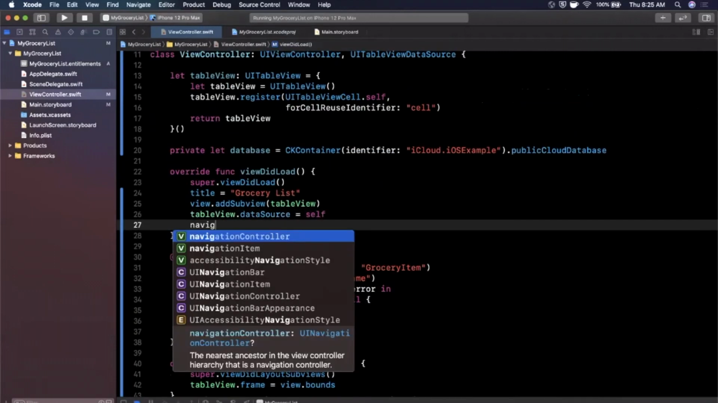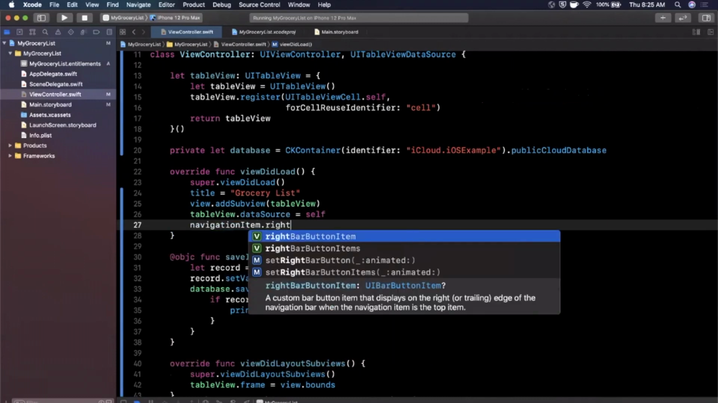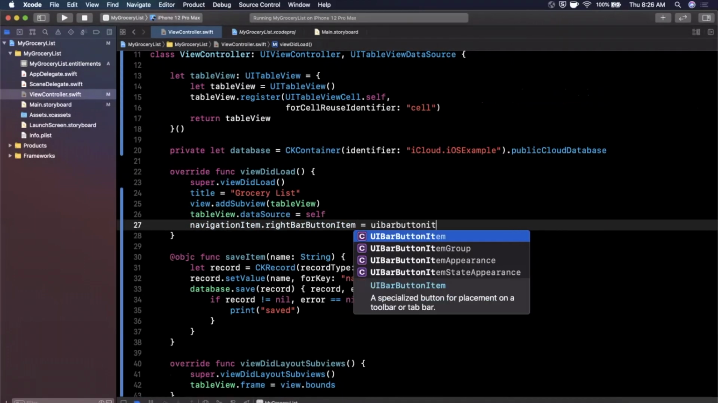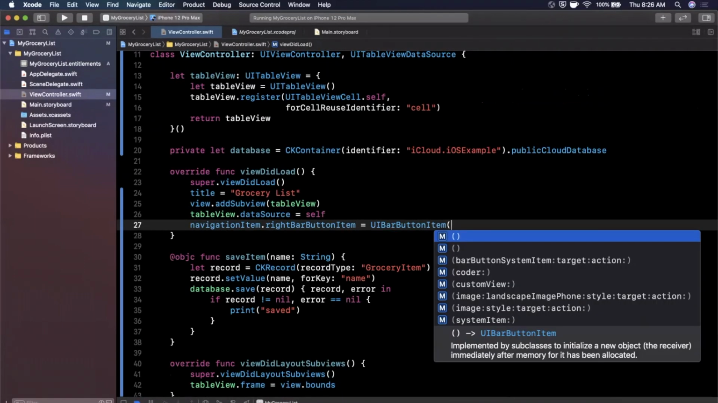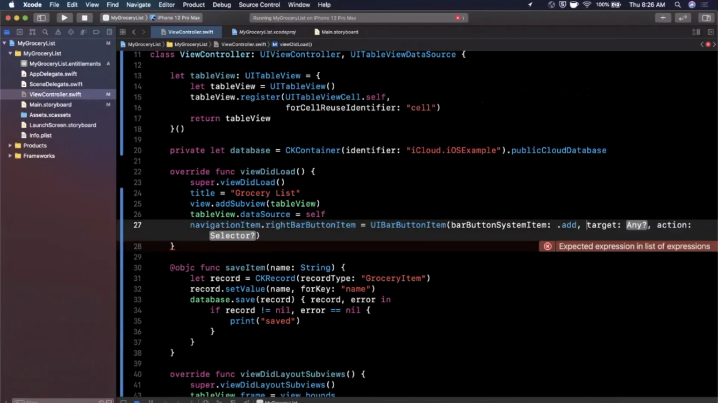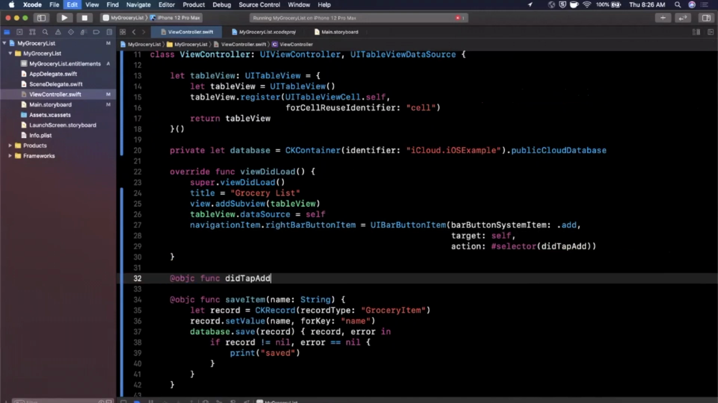It is going to be navigationItem. That's not what we want. navigationItem.rightBarButtonItem. It'll be a UIBarButtonItem. And the initializer you want takes a barButtonSystemItem of style add. Target will be self, and the action will be a selector of didTapAdd. We need to go ahead and create this function now. So I'm going to create it right here.